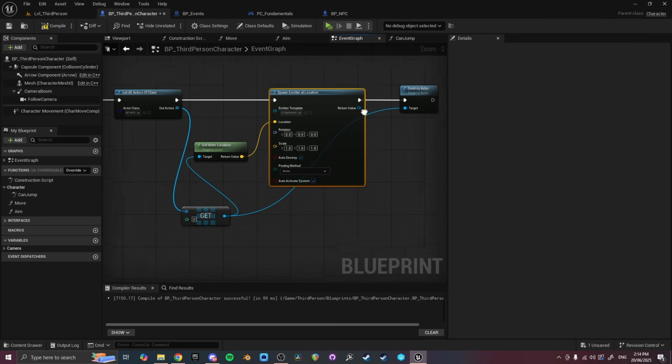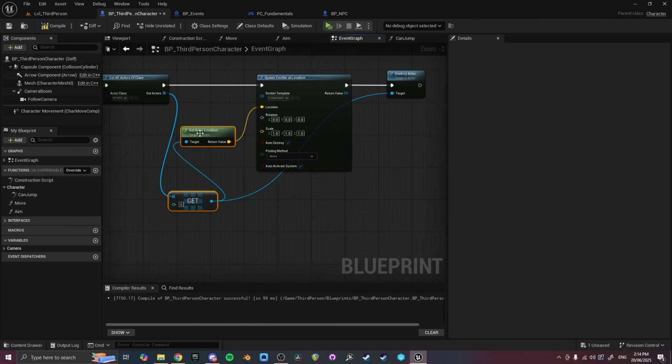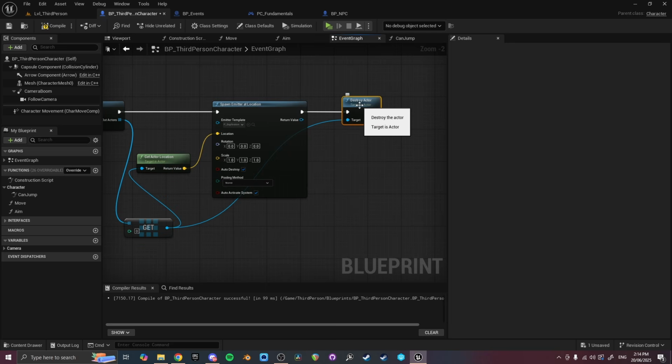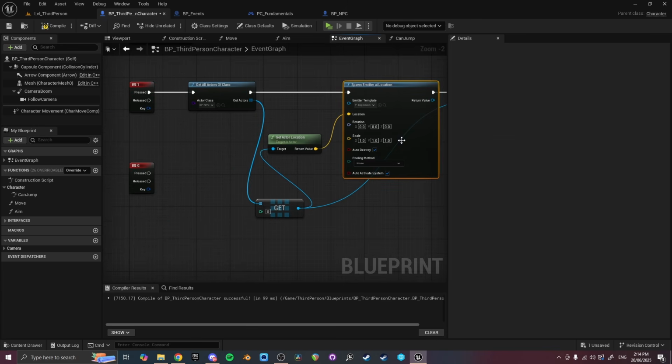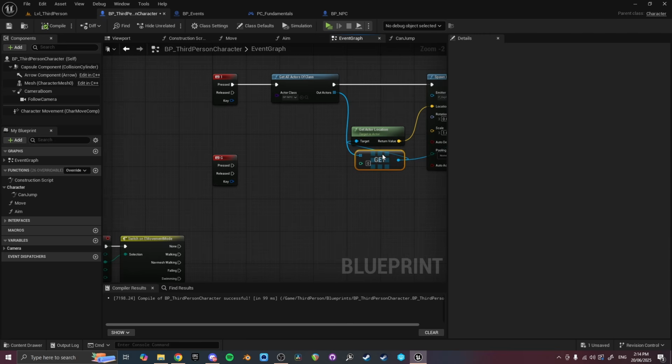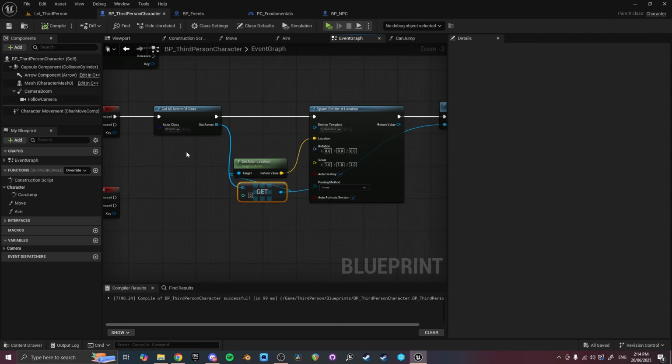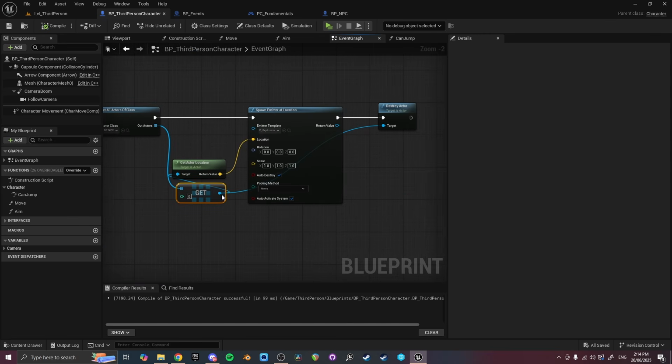The reason that we put this before the destroy actor is because if we're using the location of the actor, we can't destroy the actor and then get its location to spawn the emitter because the actor's destroyed. It's gone. It's done. It's dead. It's in the bloody next dimension. So you won't be able to read from that.